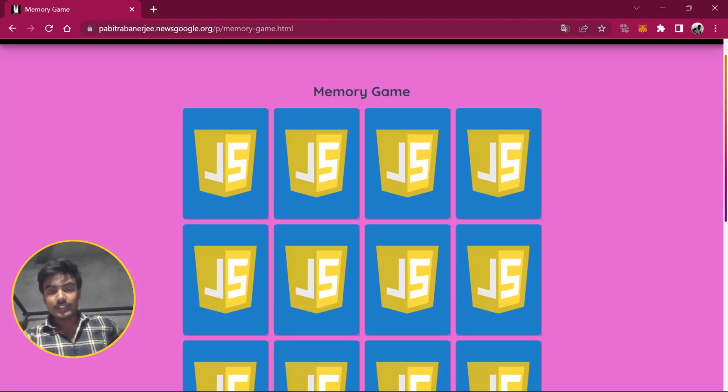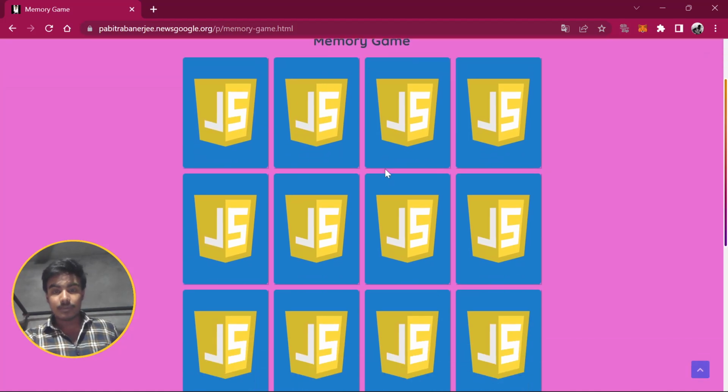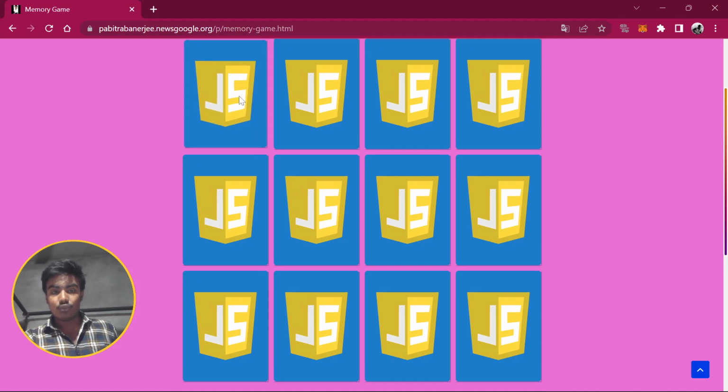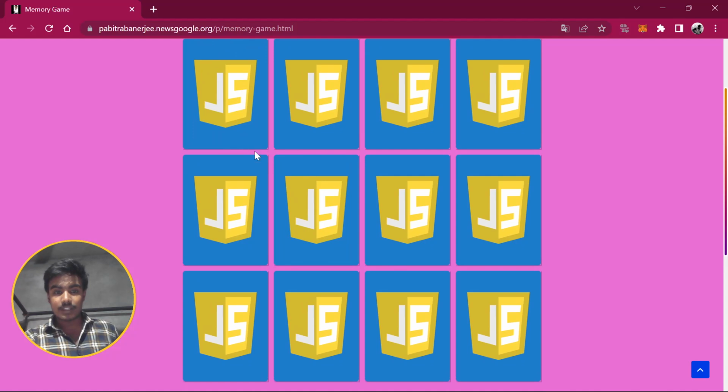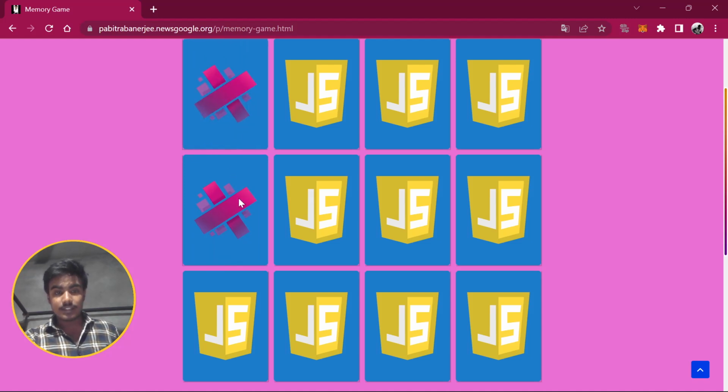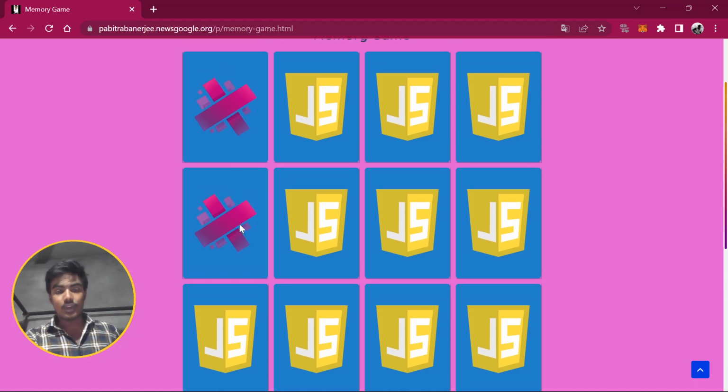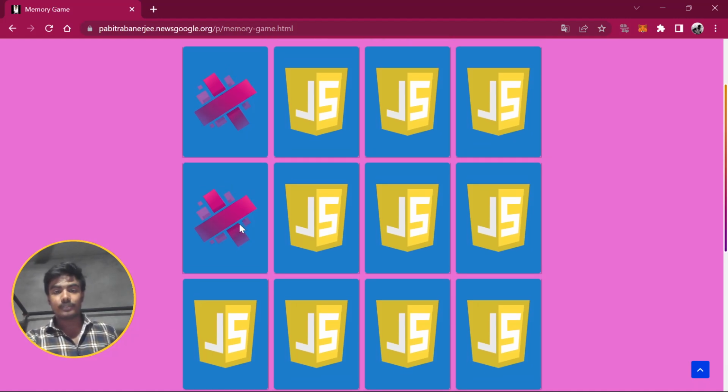Here you can see it is written a memory game, and here we have a total of 12 cards. If you tap on it, the card will be flipped, and if the cards mismatch, then they will be automatically flipped back. If the cards match, the card will remain the same and stay unflipped. So today we will build this project. So let's start.